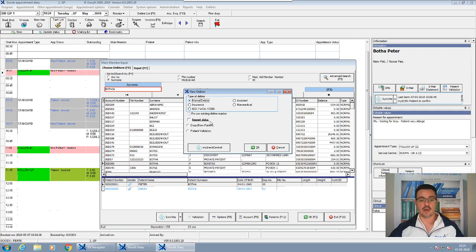And now I have the choice to decide, do I want to import this file directly from the medical aid because I have a membership number for him? That's if it's a medical aid patient. Or no, I'm not going to do import because this is a private patient.